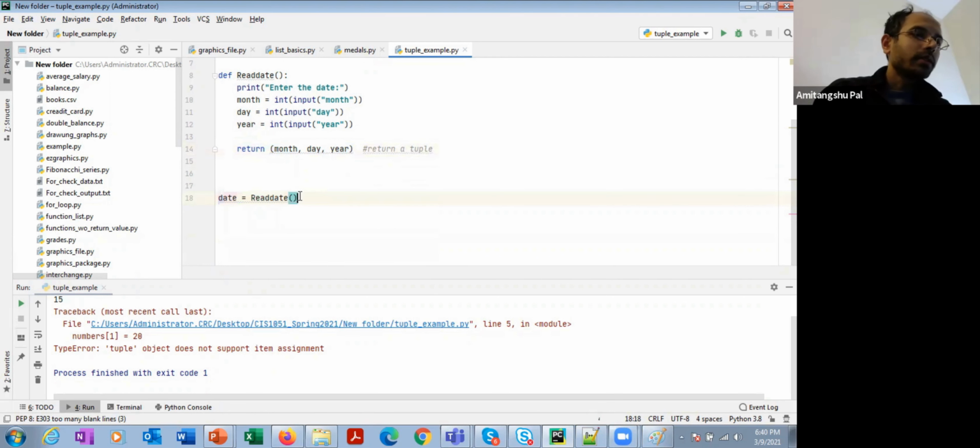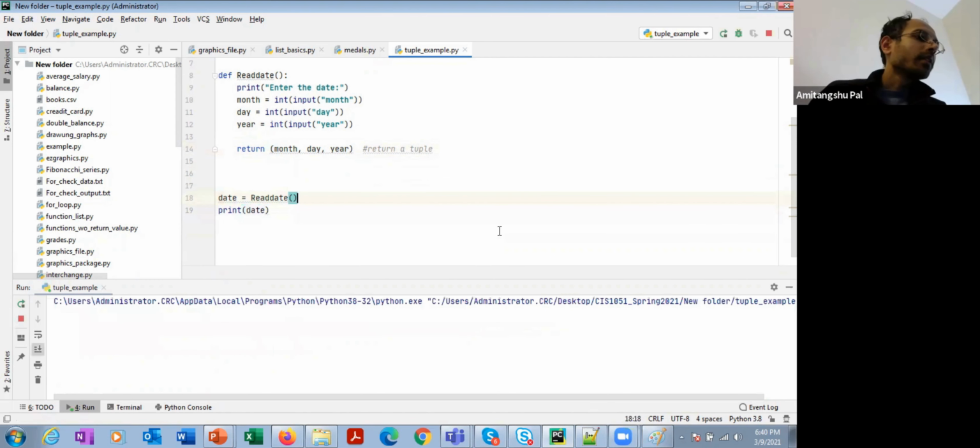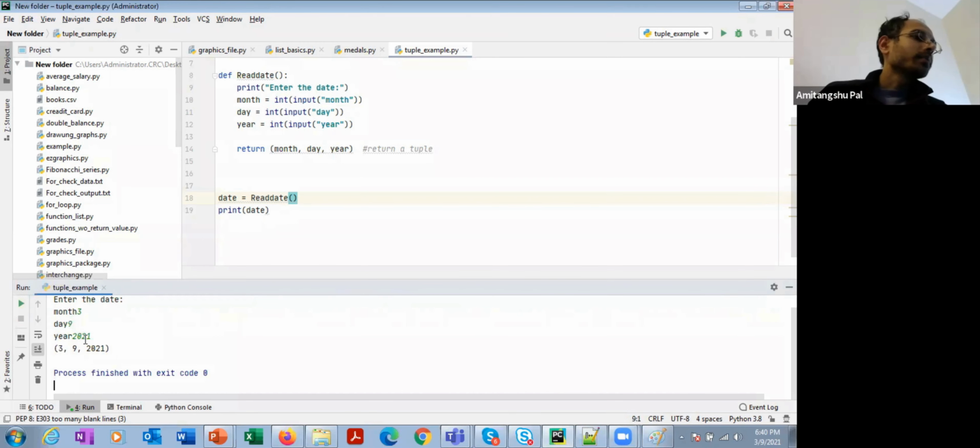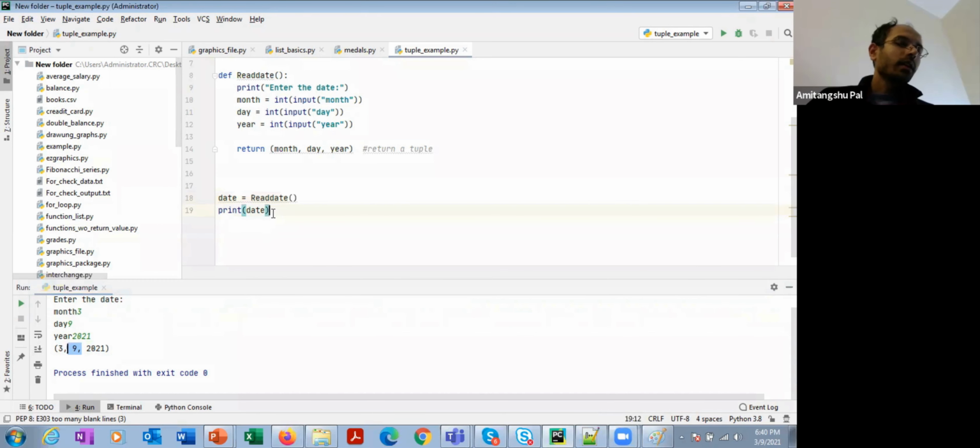So let's see. If I print date, it is asking me to enter the month. Today is March, so 3, today's date is 8 or 9, and then the year is 2021. So it is printing 3, 9, 2021, 9th March 2021. Okay. All right.